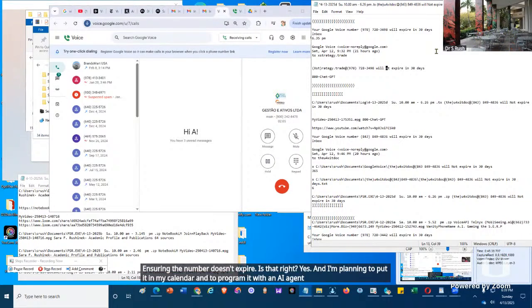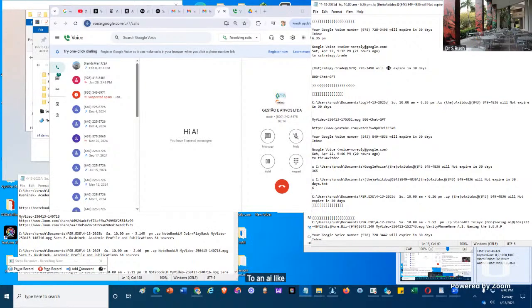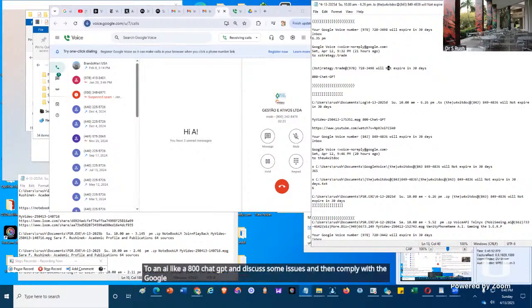So every 90 days, the AI agent will go out, log into the account, and make an outbound call to an AI like an 800 ChatGPT and discuss some issues and then comply with the Google requirement and document it so I have evidence in my record as to what the AI agent did.